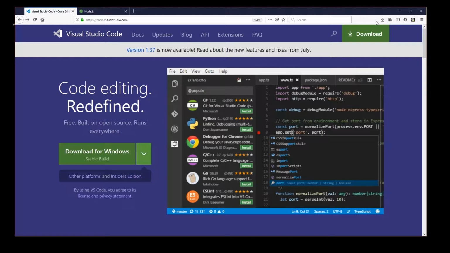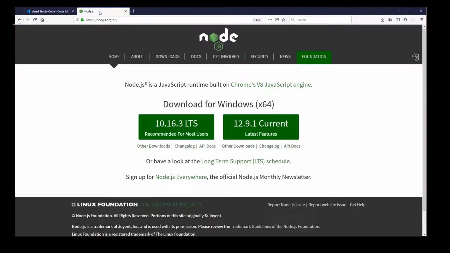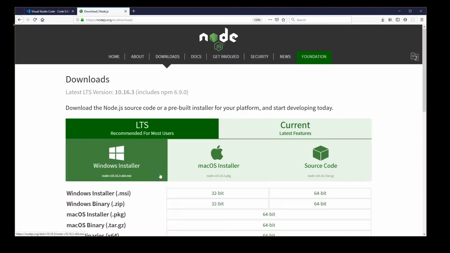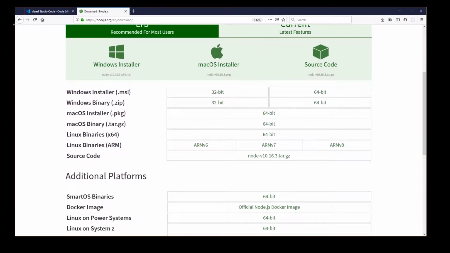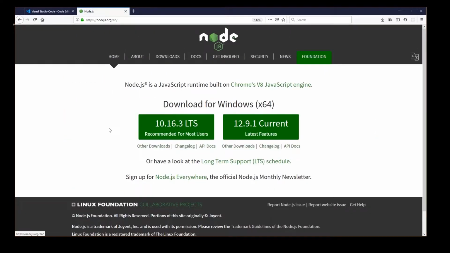Once that's downloaded, run the installer and install that. And then let's go to Nodejs.org next. And you want to install Node. Again, install it for your OS. I'm using Windows, so I'm downloading it and installing it for Windows x64. But under downloads, you can see they have a Mac OS installer and installers for Linux as well. So download and install Node.js.